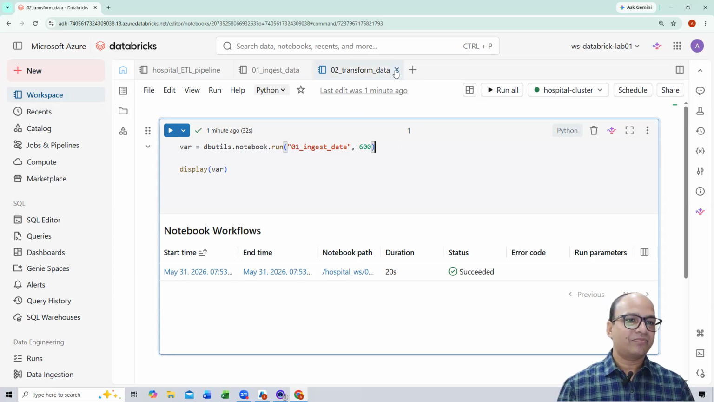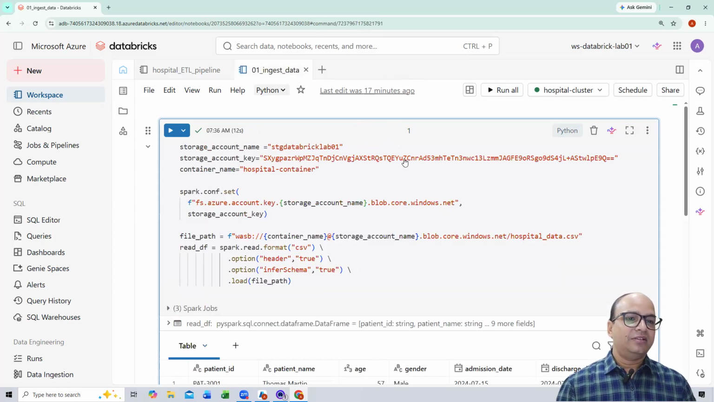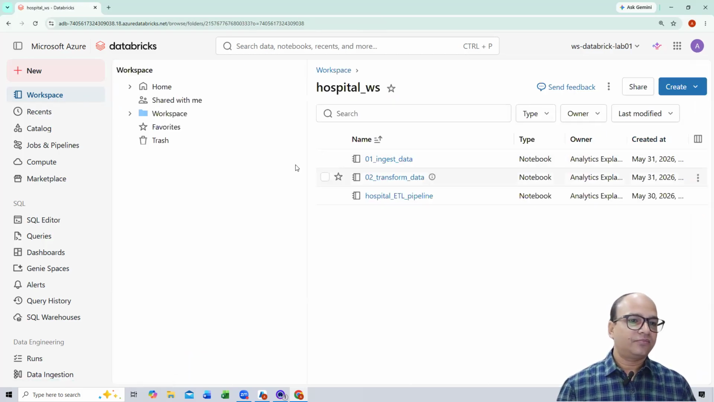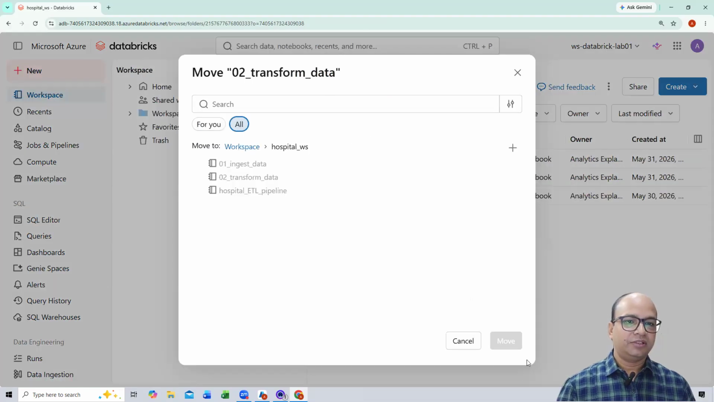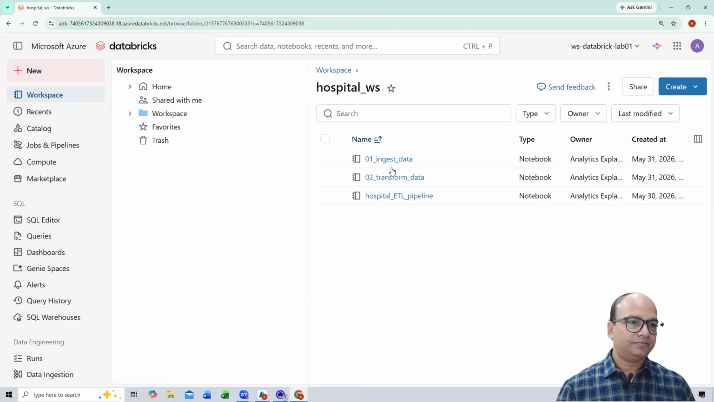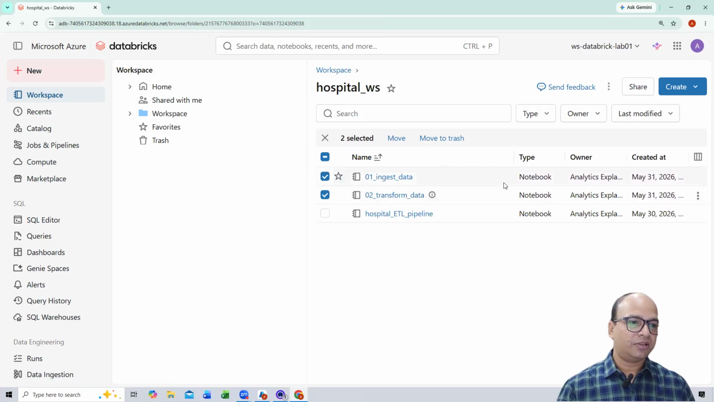Okay. Let me do one thing. Let me just delete that. Let me move it to trash. There should be an option to move to trash here, right?